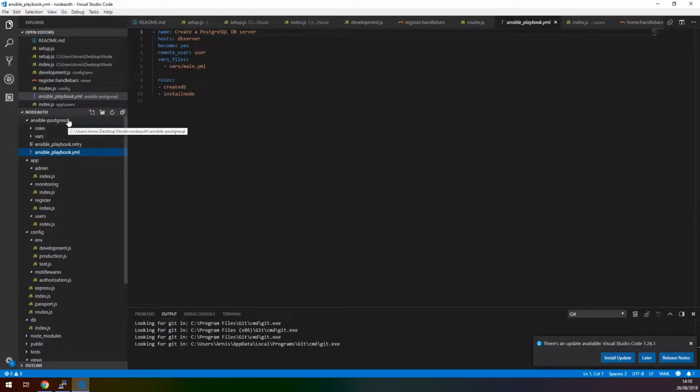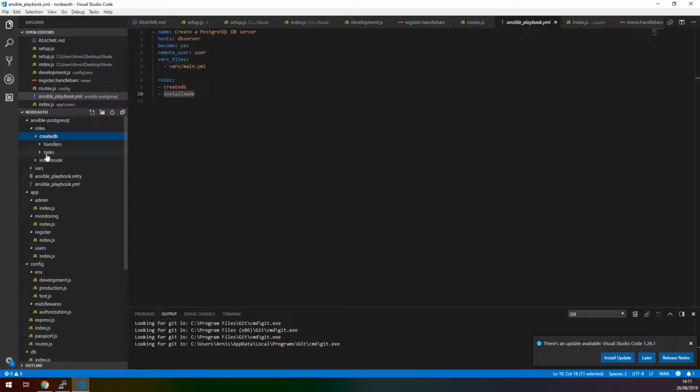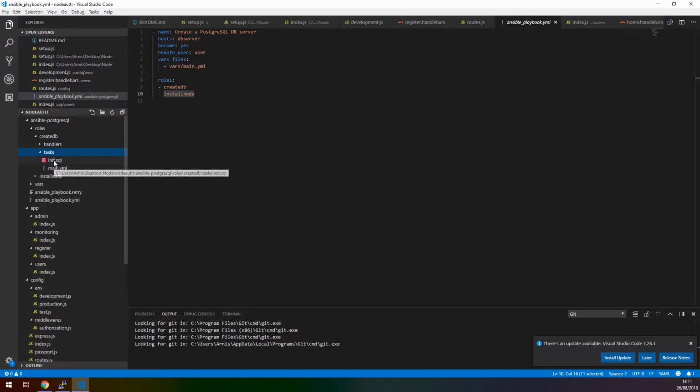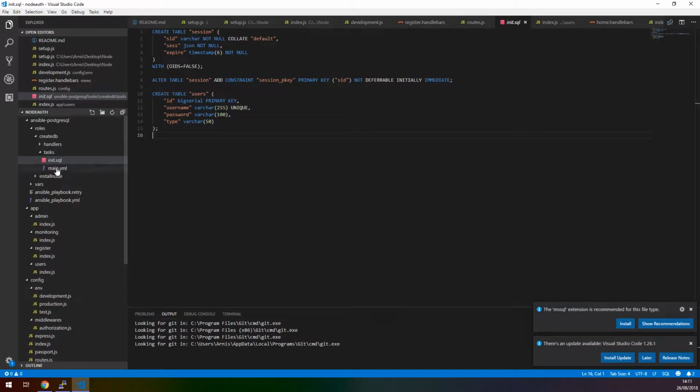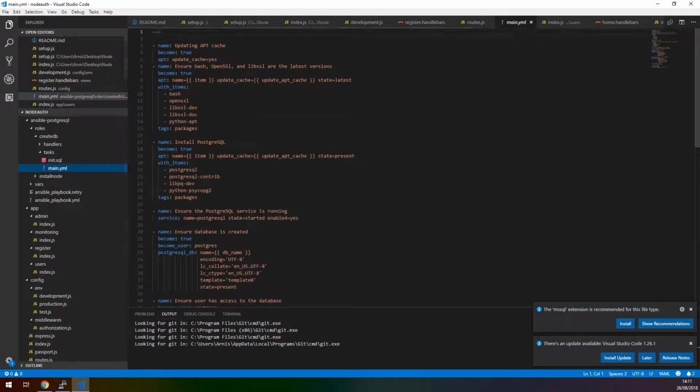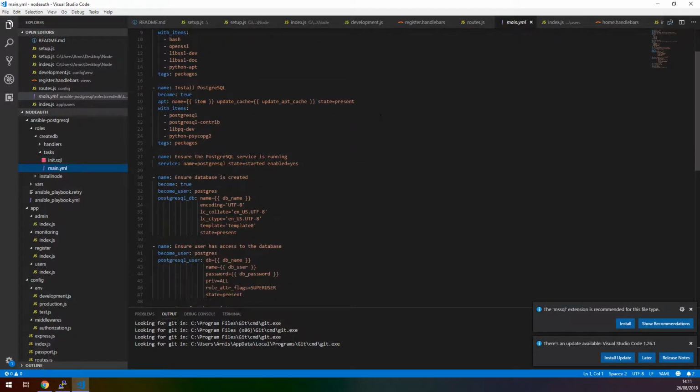I'll start off with Ansible. So this is the main Ansible playbook, and it does two things. It creates and configures the database and installs Node. So let's have a look at the database creation part. There's this script which will be used by the playbook as well to actually set up the users table, to configure it with the required fields, and this is the main installation page.